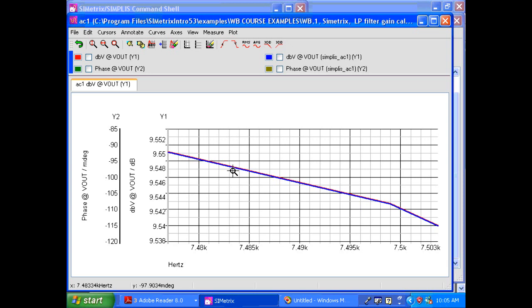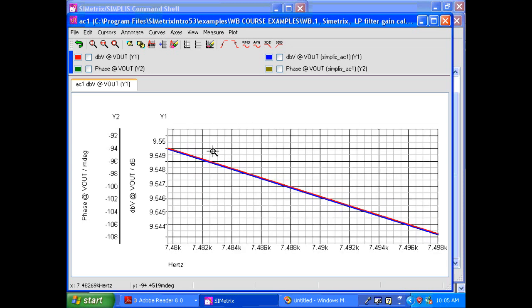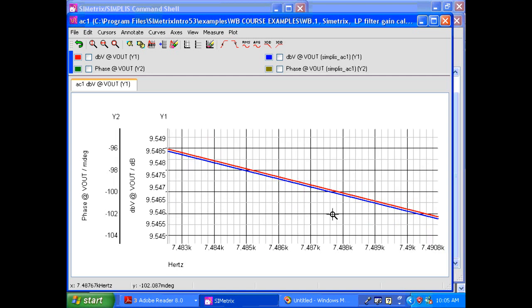There. Now you can see two curves. See them? That's how close they are. They're practically on top of one another.